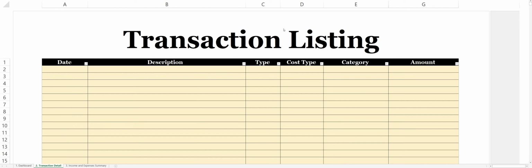So then with regards to the second tab, this is the transactional details tab. This is where you will be inputting your day-to-day transactions, whether it's an income, that means money in, or an expense, money going out, transaction. In here, you'll see that there are 6 columns, one to record the transaction date, the description, the type, the cost type, the category, and the amount.